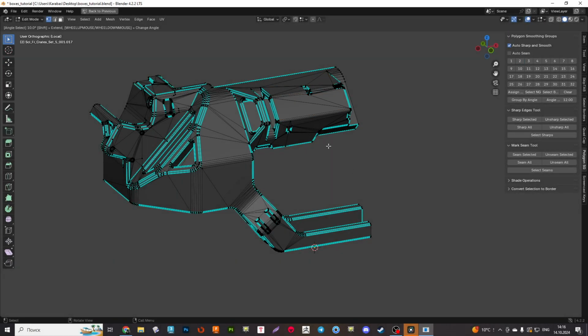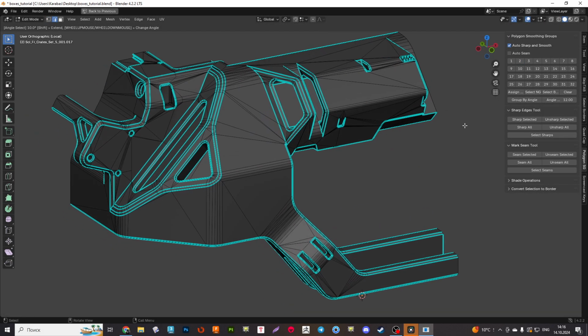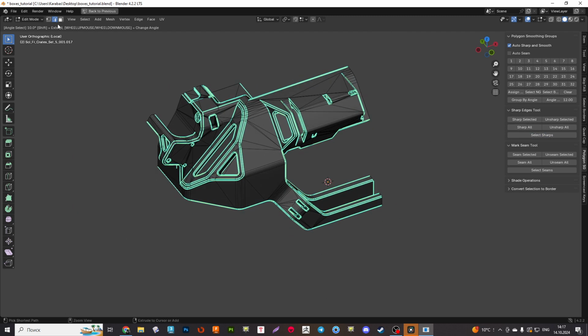After assigning groups across the model, I can quickly mark all the sharp edges as seams and make any necessary adjustments for the UV unwrap.